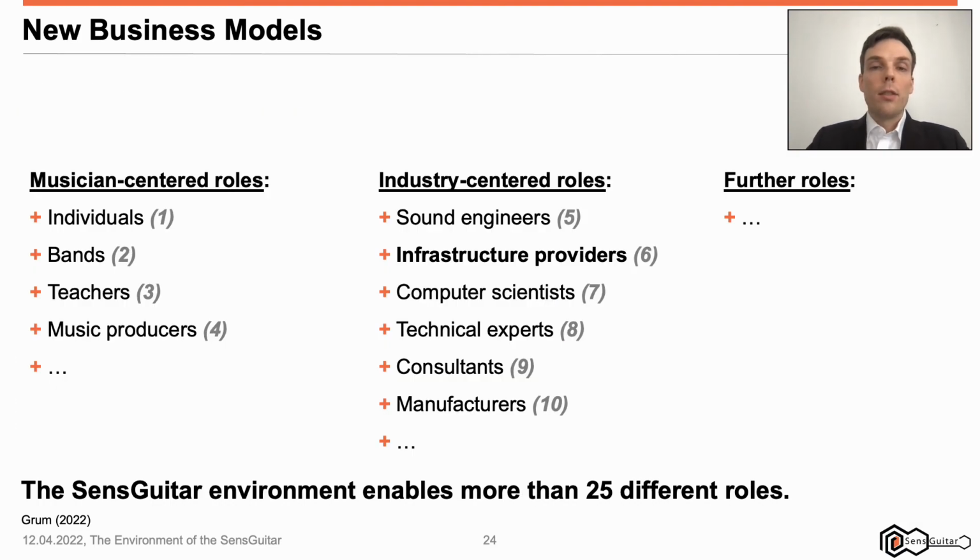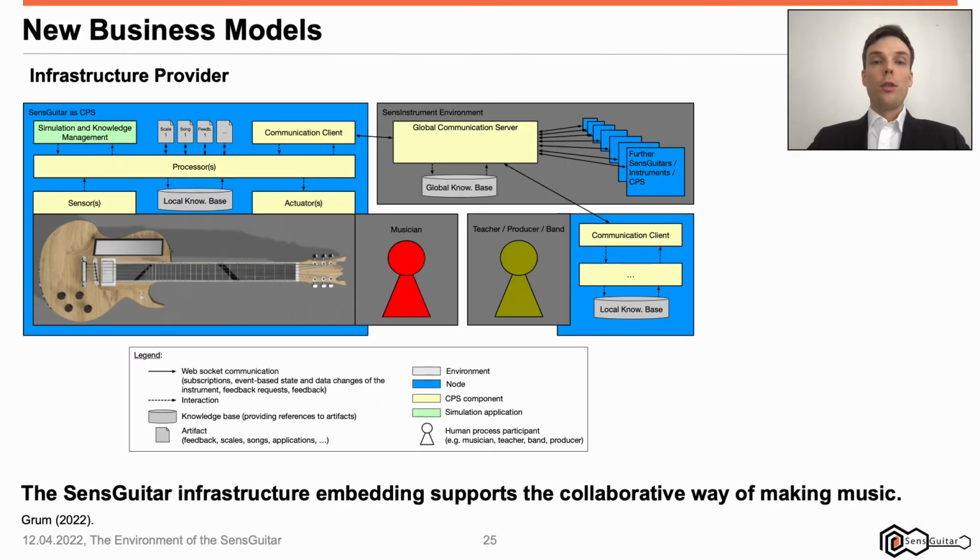Let's now focus on the infrastructure providers. Do you remember the Sense instrument infrastructure architecture we have clarified in the last presentations? Currently, this architecture is provided and run by us. It is set up to demonstrate first examples that shall show the SensGuitar capabilities.